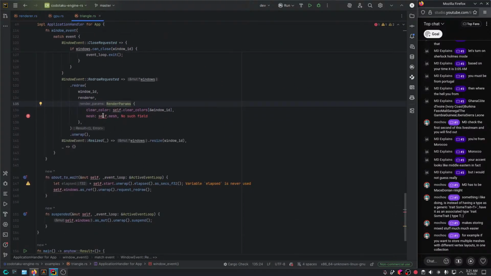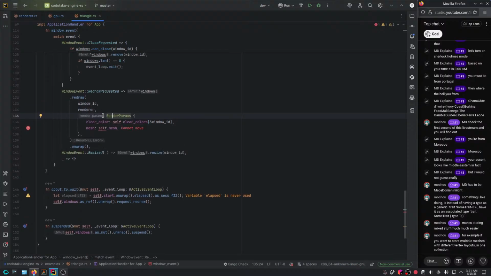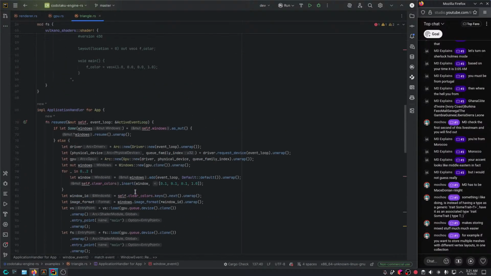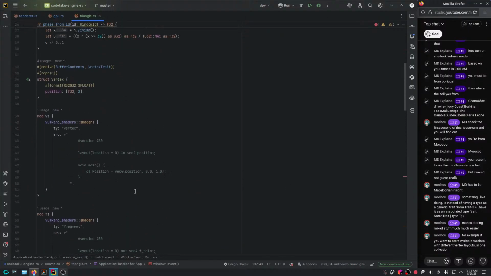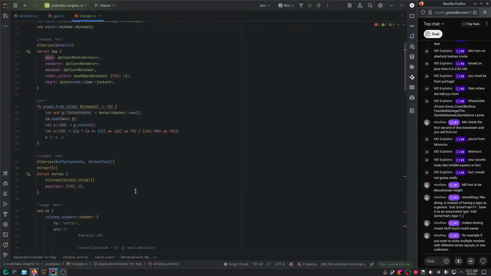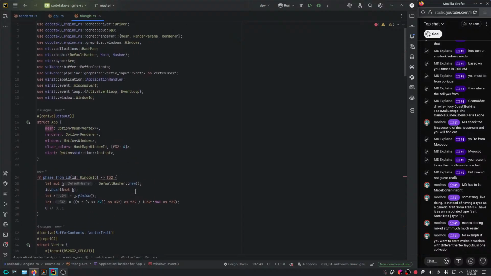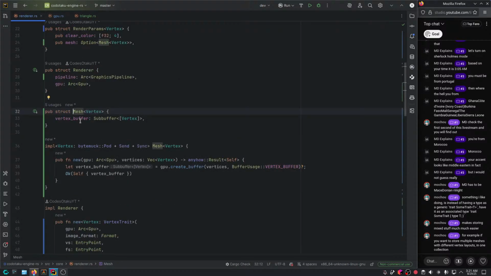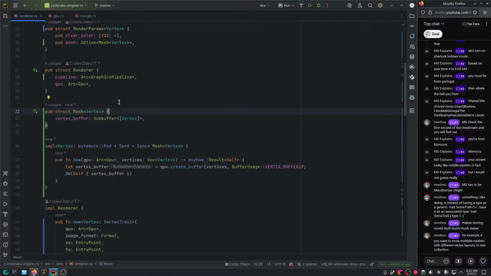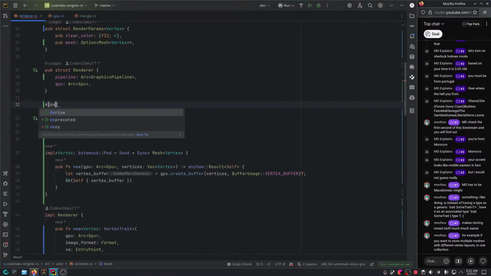Now, cannot move. So what we're gonna do then? Should we just clone it? Or what should we do? Well, good question. I think subbuffer is clonable. Maybe. I mean, let's try to derive clone.